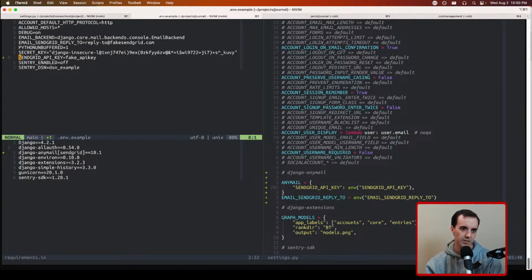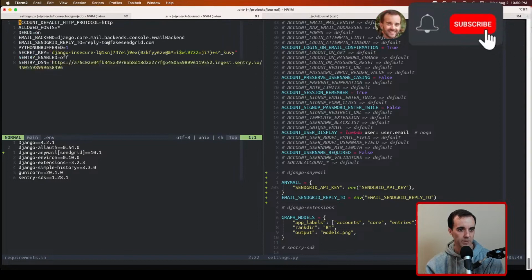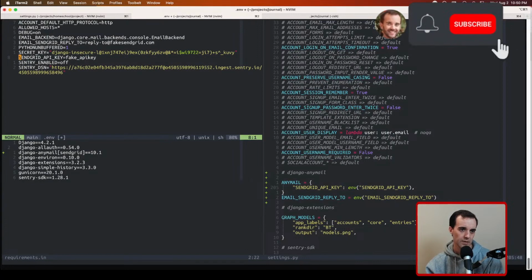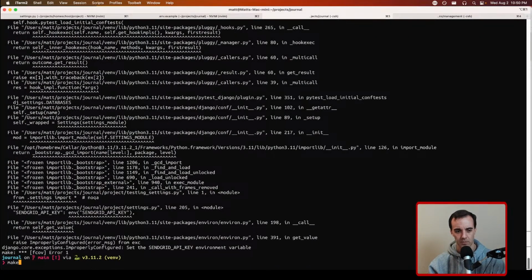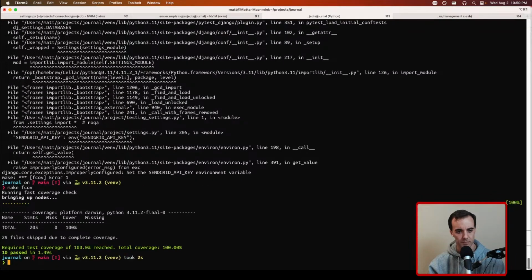I have a Sentry DSN, but as I've said in the past, it's not really a true secret. So I can show you this env file still. None of the rest of the stuff is secret. So now we've got that in place. We'll be able to run the tests again, and everything works.